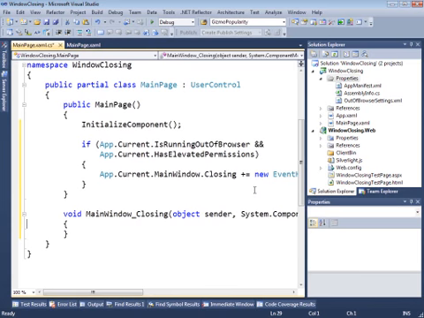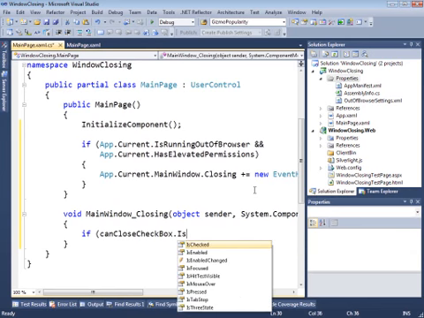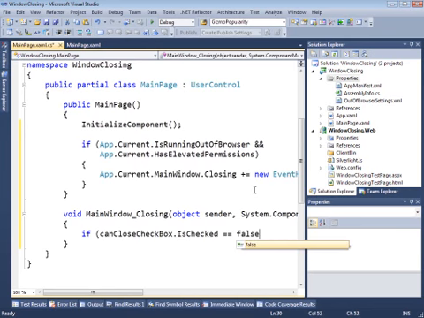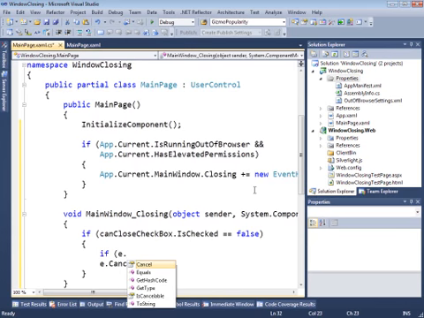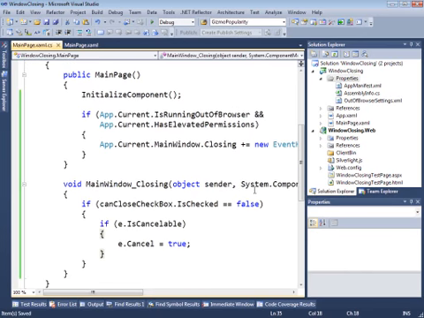And then here, I'm simply going to say, well, if that checkbox's value is false, then we'll attempt to cancel the closing of the window. Now, what I should really do is say, well, actually, only if this is cancelable should we try to cancel it. Because if the Closing event is coming in because of a system shutdown or a logoff, we can't even try to cancel it, so we shouldn't bother.